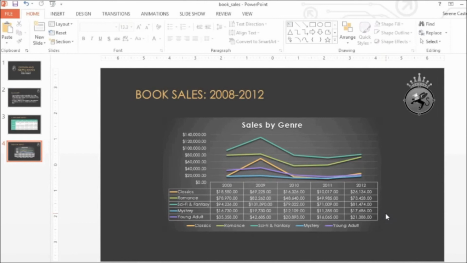Charts are a great choice for presenting numerical data in PowerPoint and also enhancing your presentations. With so many design options to choose from, you can achieve exactly the look you want.